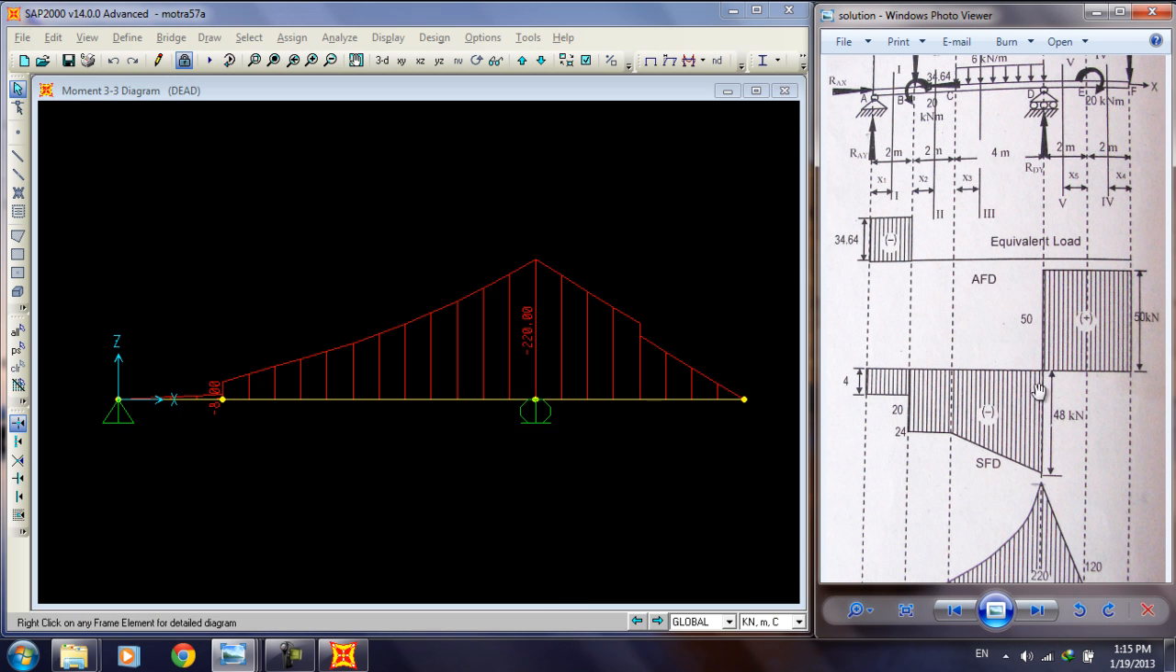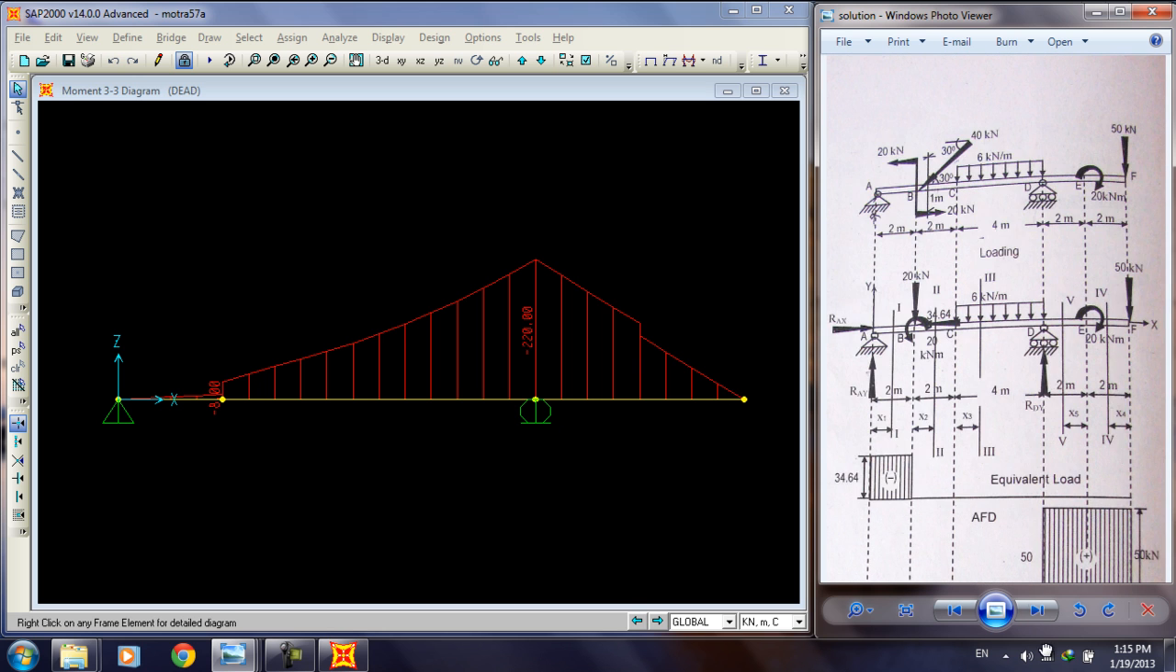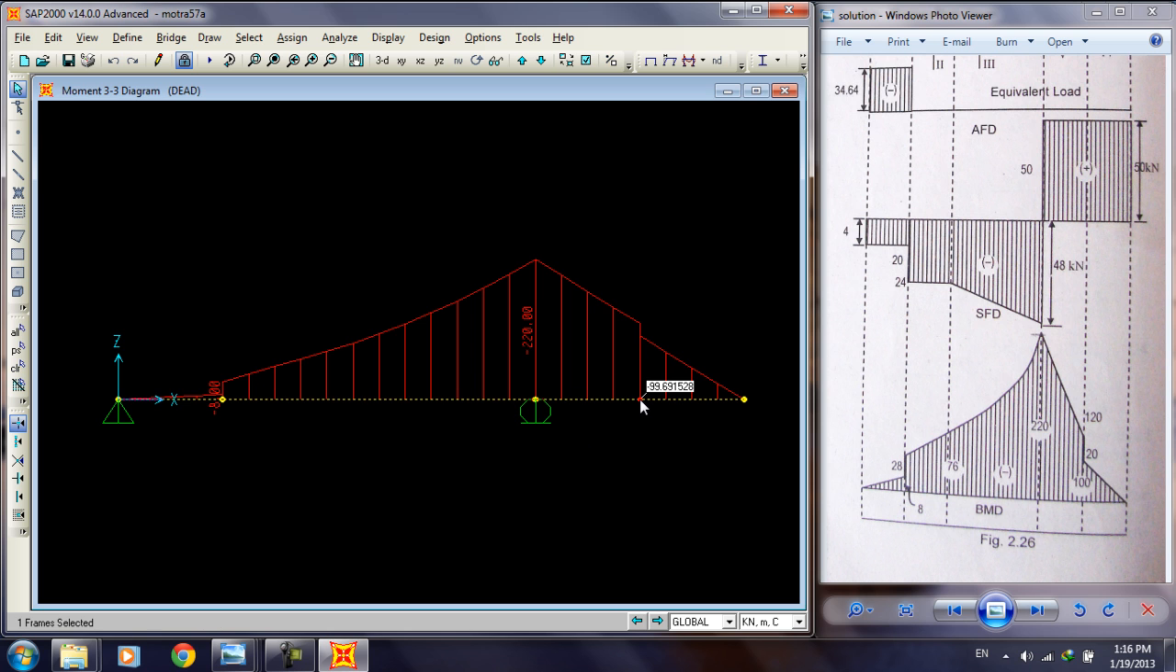and this is the solution done in the Matra source book. Now this is the bending moment diagram. So it is minus 8, it is shown here, negative, and shown in red, that means negative. This is minus 8, this is minus 220, and at this point it is 99 point something, means it's 100.